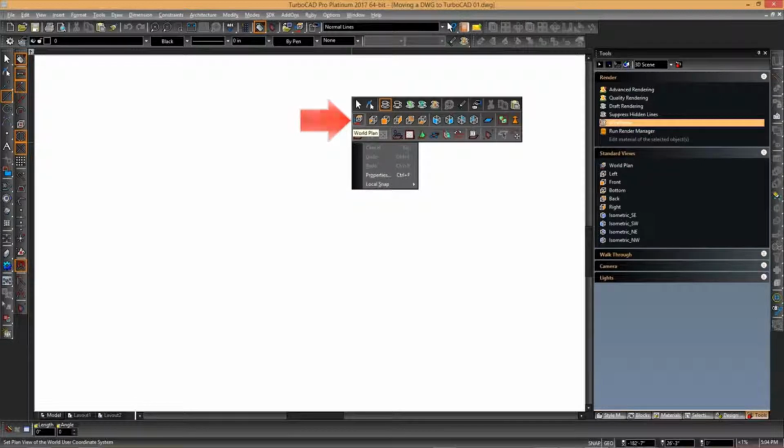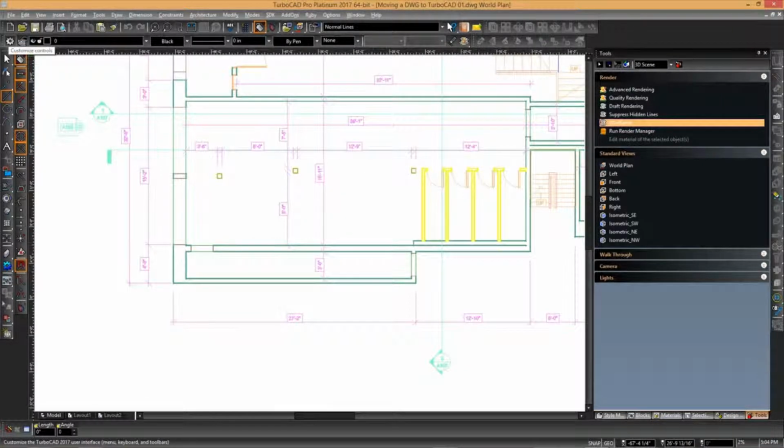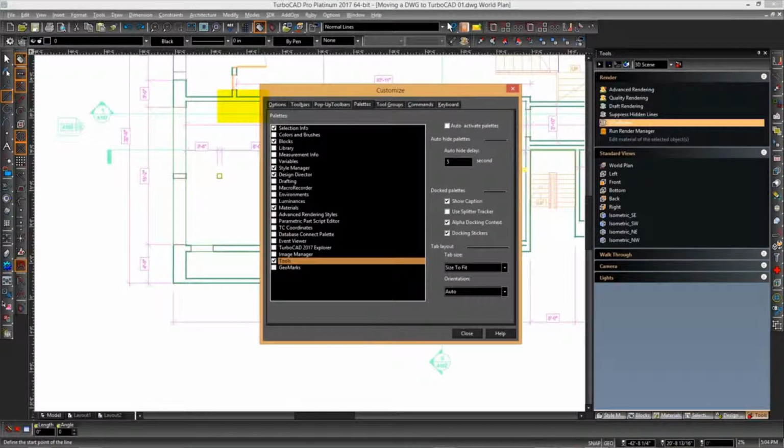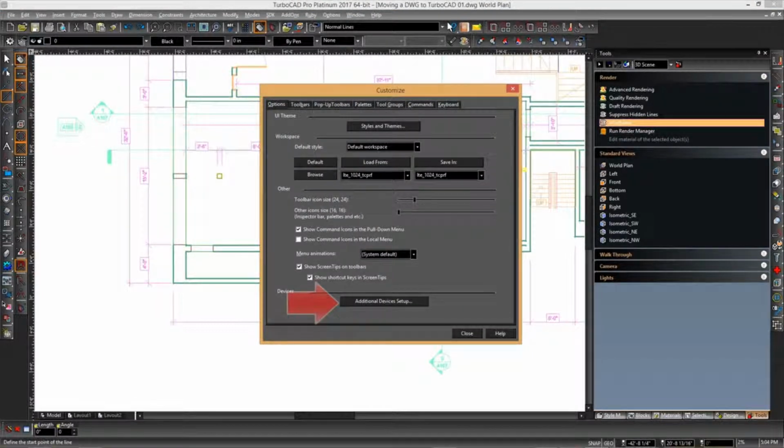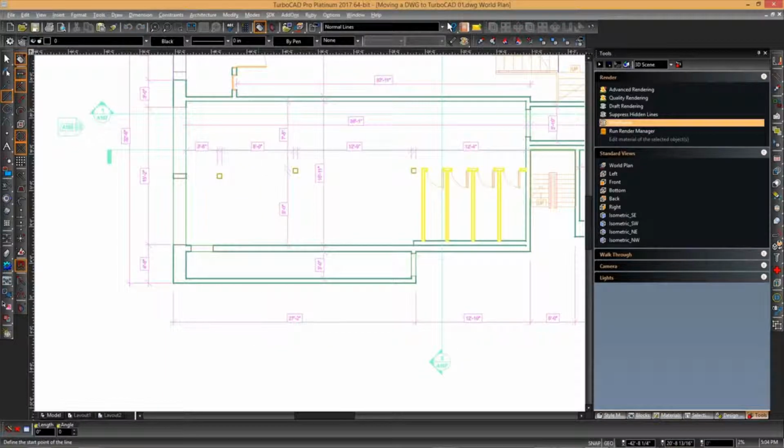It is possible to customize the TurboCAD interface so that the familiar pan operation is used instead. So in TurboCAD, you can click the Customize Controls option to open the Customize dialog, then click the Options tab and then choose Additional Device Setup. This is where you can control how the wheel mouse functions.